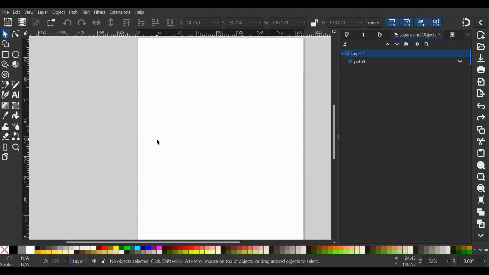Many beginners try to crop or erase parts of an image, but Inkscape actually has a much smarter method called clipping. Clipping allows you to use a shape to hide parts of an image while keeping everything fully editable. Once you learn this technique, you can split images, create custom shapes, and build much more advanced designs inside Inkscape. I'll walk you through the entire process step by step, so you can follow along even if you're completely new to the software.